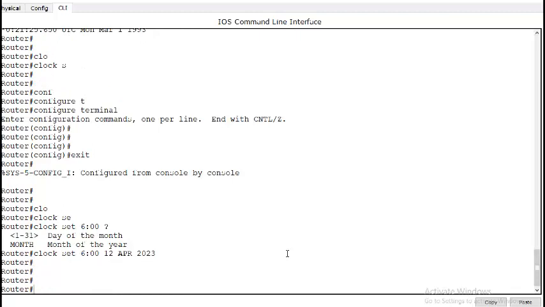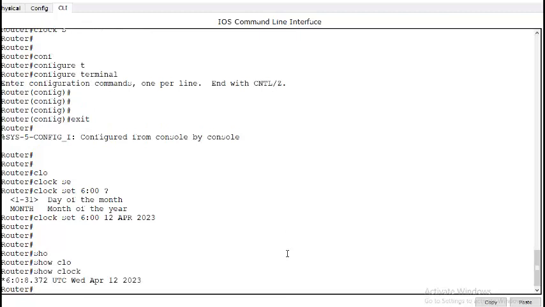You can check it now by typing show clock. You will see, according to UTC, this time. And see, I did not tell the time zone, so it has taken it as UTC time, Universal Time Clock. It's Wednesday. That's true. For me, it is Wednesday now. And April 12th, 2023. Yeah.